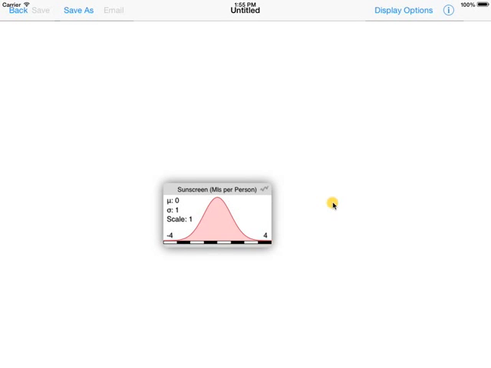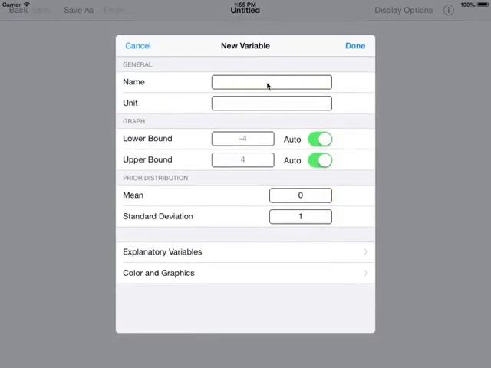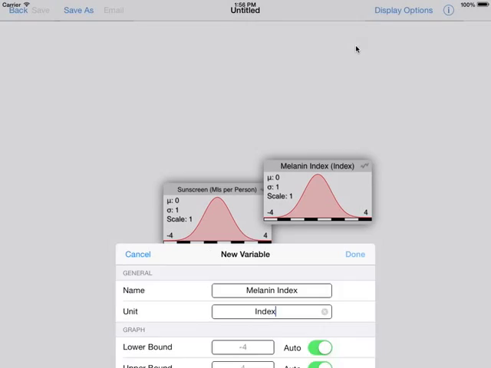Next, let's add another variable. This one will be an explanatory variable for sunscreen. We'll call it melanin index. This variable is a measure of skin pigmentation. For the unit, put index. We'll leave the upper and lower bounds on auto and use the defaults for the prior distribution. Tap Done when you are finished.